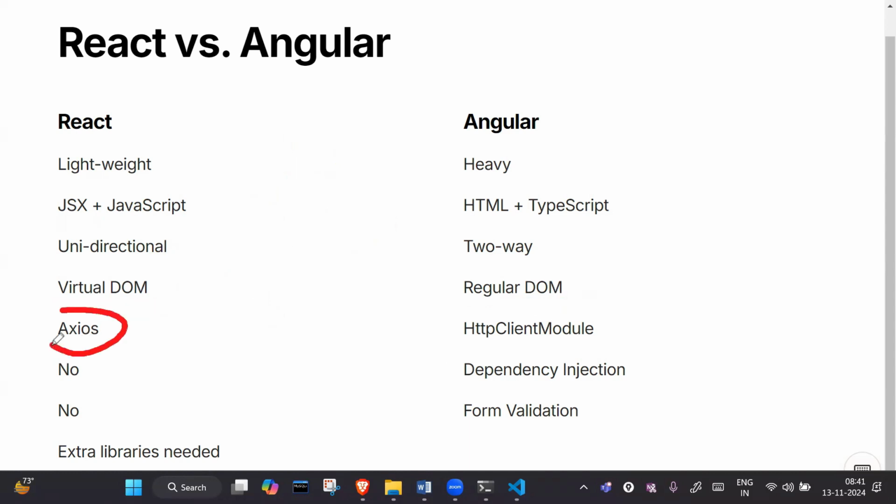For API calls, React uses Axios, and Angular uses the HTTP client module. Dependency injection is there in Angular, but not in React. Form validation is not available in React, but it is available in Angular. In React an extra library is required, but in Angular you don't need extra libraries because it is a complete solution, like a laptop. A laptop is a complete solution, whereas for a desktop you need to purchase different parts of the computer.